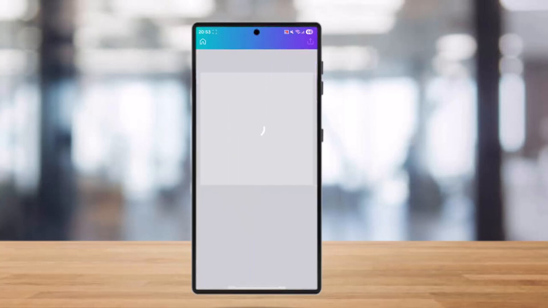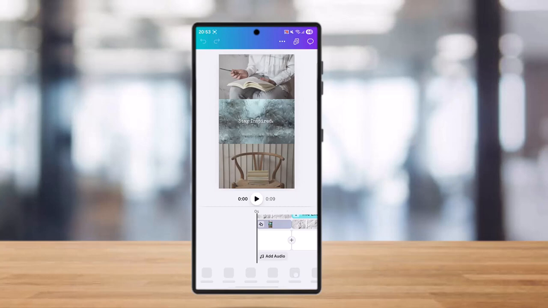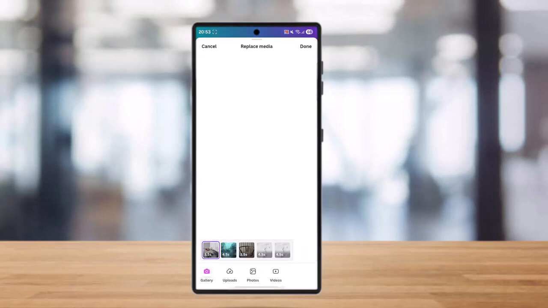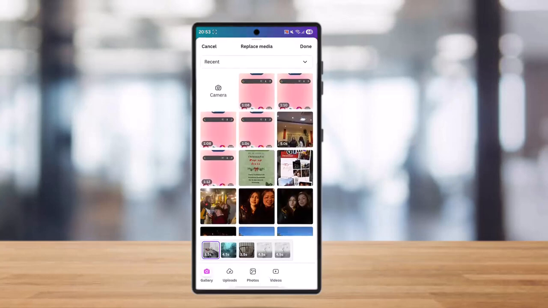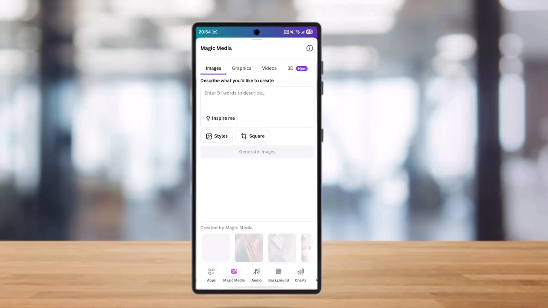Once you have selected your video, you can simply scroll down below and find an option called magic media. Now once you have found the option called magic media, all you got to do now is simply tap on it. Once you tap on that particular option, you need to simply enter your prompt.